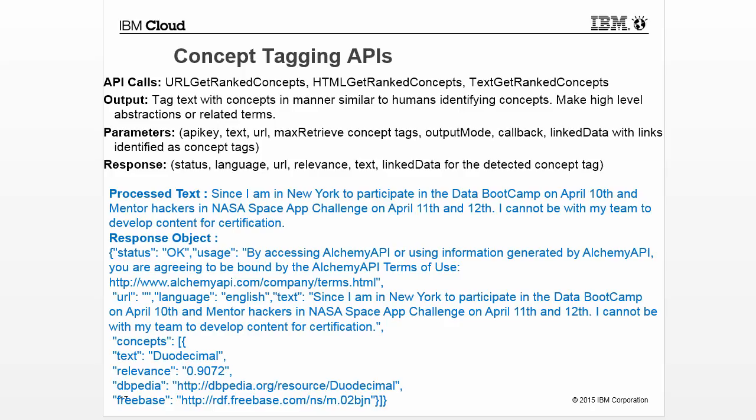Alchemy API automatically tags HTML, text, or web-based content in a manner similar to human-based tagging. The Concept Tagging API is capable of abstracting, understanding how concepts relate, and tagging accordingly. For example, my favorite brands are BMW, Ferrari, and Porsche. Concept tagged is automotive industry. The API endpoints are URL get ranked concepts, HTML get ranked concepts, and text get ranked concepts. Extracted metadata may be returned in XML, JSON, RDF, and micro formats.